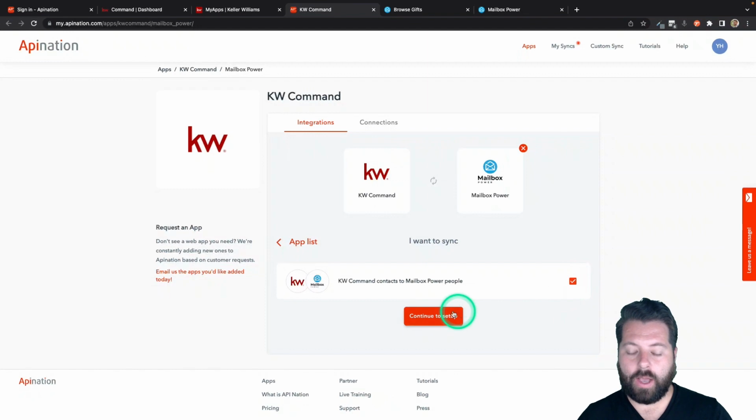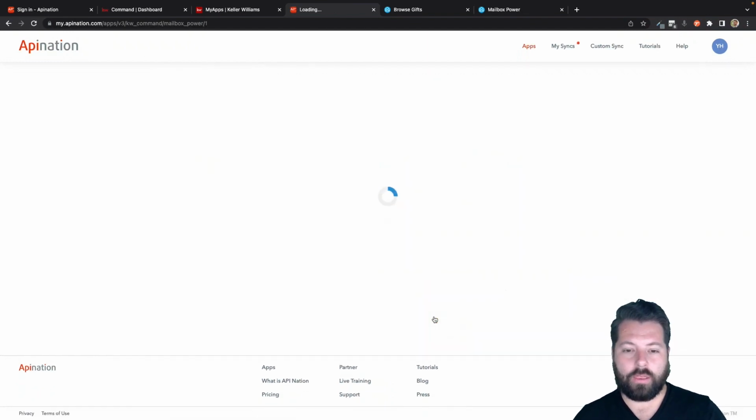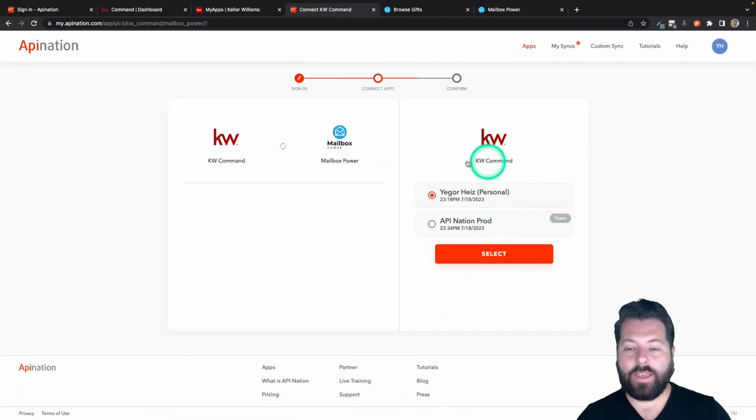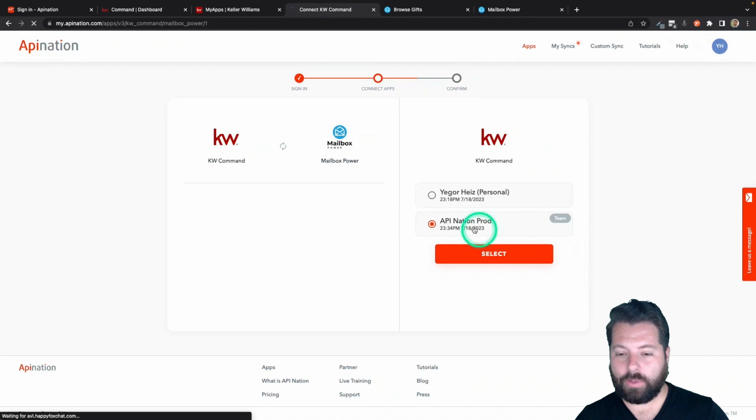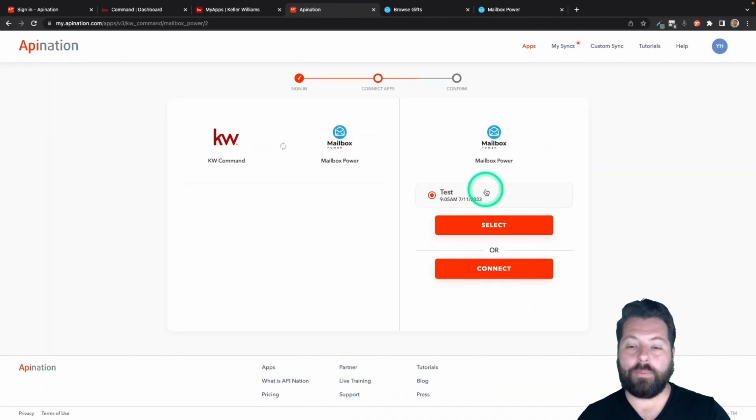So I'm going to check the box and say, let's set that one up. The first step here is to connect the proper KW Command account. You can see there's that personal account, but I want the team account selected. So I'm going to go ahead and do that. And then we're going to connect Mailbox Power.